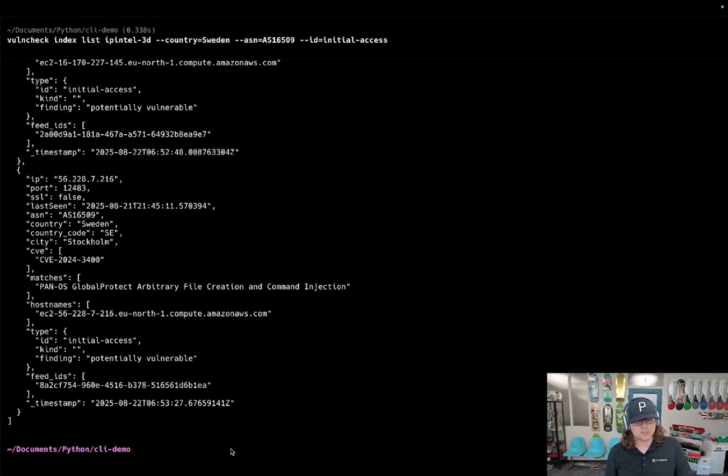So that provides a really high-level overview as far as different ways to access intelligence. And next, we're just going to hop into the scan capability. And then we'll talk about the offline access.